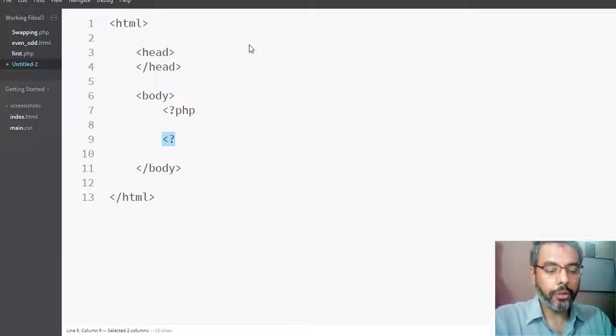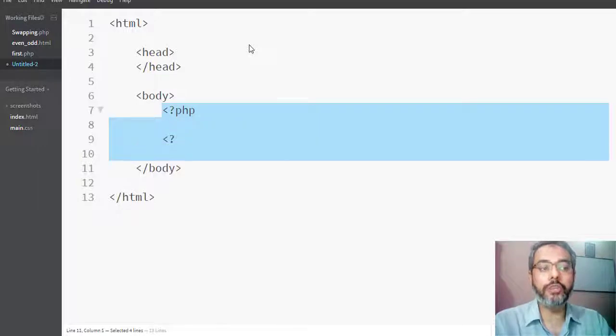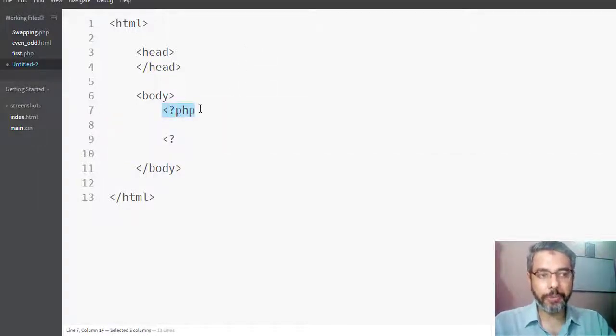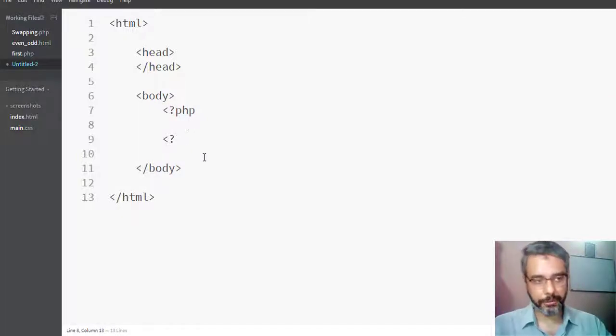Okay, so wherever we need to write PHP, we just have to tell our system, bracket question mark php and then question mark bracket. This indicates that the PHP code starts here and ends here, and whatever we write in between these two tags becomes a PHP statement. Then we go and we save the code.